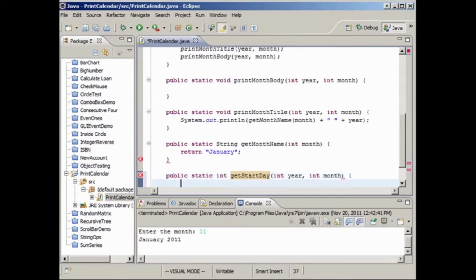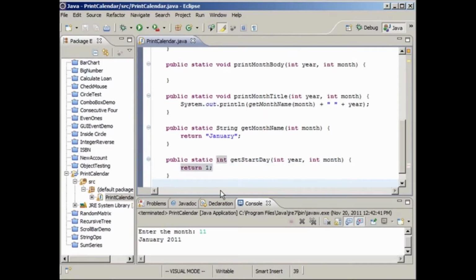So given the month and year, what day does that month start on? And we don't know that yet, and we don't know how to figure it out, but we could find out. So let's at the moment return 1, which is fine. How many days are in the month? Well, that really depends on what month it is and whether it's a leap year.